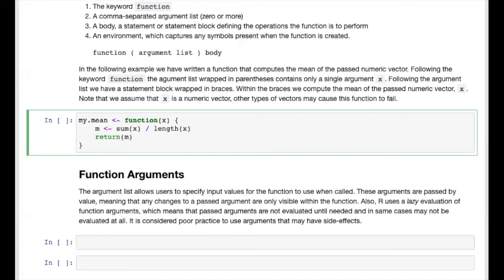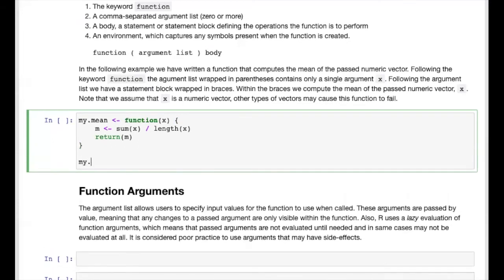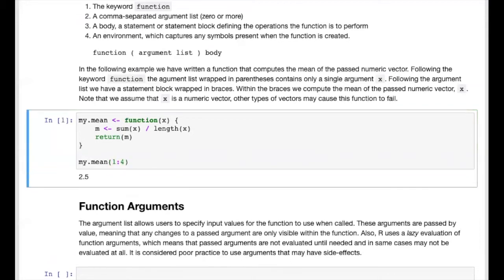And now that we've assigned it a name, we can actually call our function and pass it some input data. So using this name, my.mean, followed by parentheses, I'm going to pass a sequence 1:4, and then run the code block. And we see in the output, we get the mean of the values 1 through 4, 2.5. Now, there's a lot going on here, but we're going to take this slow and we're going to look at it one piece at a time.